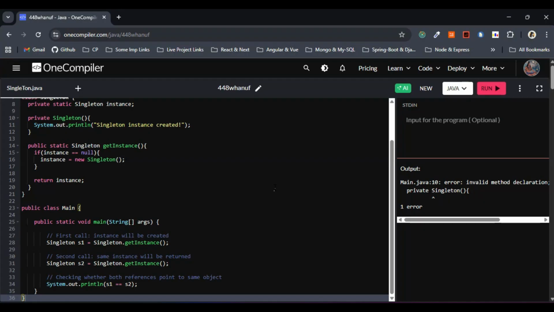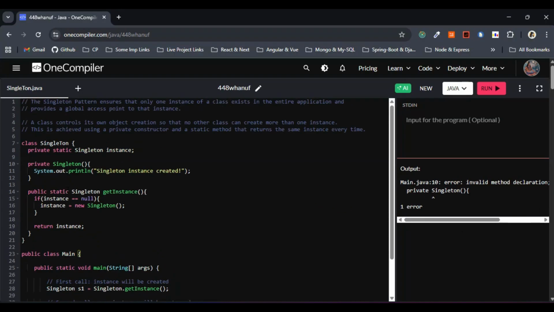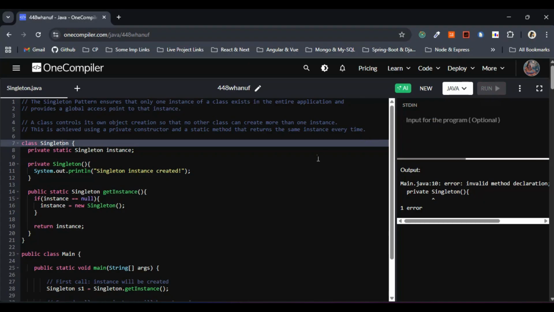So what happened here? Private Singleton: invalid method declaration, return type required, at line number 10. So what's wrong here? Line number 10, this one. Private Singleton I have gone with, so this is fine. Not println, singleton instance created. So I have to make this one small t actually. Let me change this one to small t and run this again.